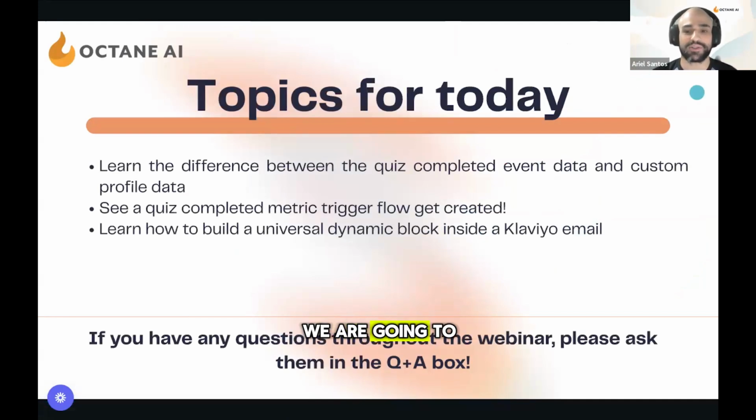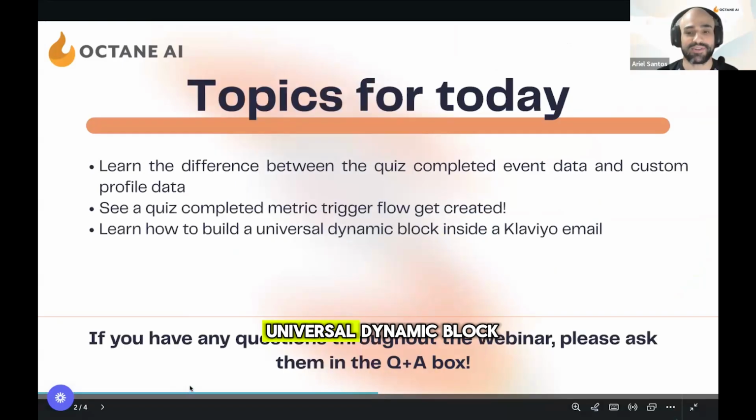Today we are going to go over the differences between the quiz completed event and the custom profile data. We are going to see how to create a basic Klaviyo flow with the quiz data, and also how to build a universal dynamic block with the quiz data that can be used in other Klaviyo templates. So we can get started now.